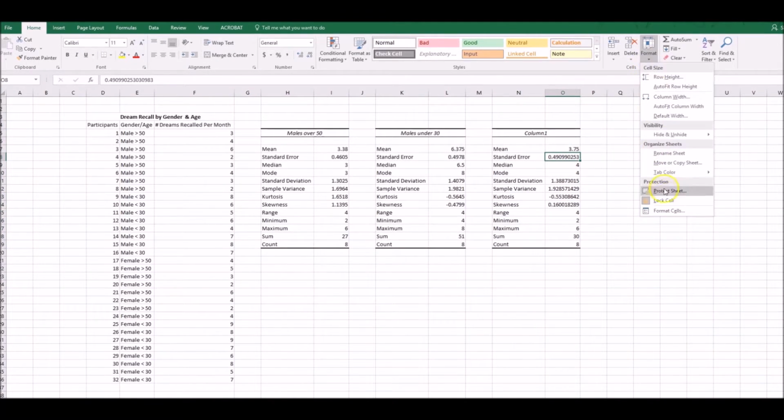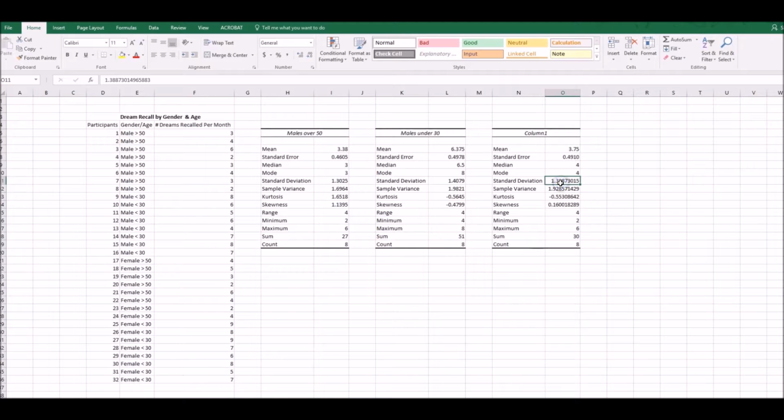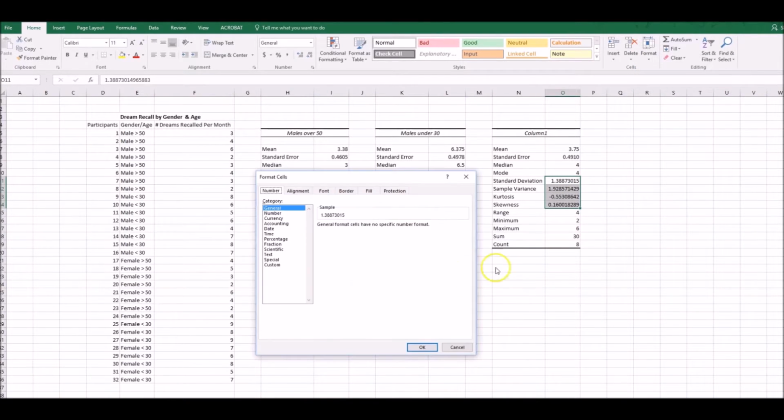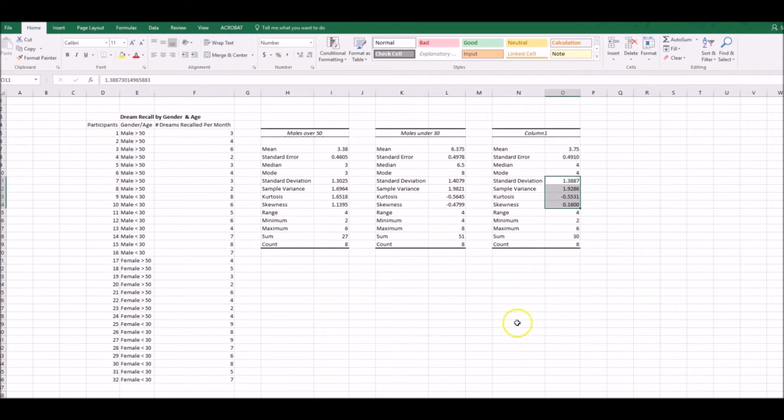And then we're going to pull these down to 4 decimal places by highlighting, clicking on Format, Format Cells, Number, and setting decimal places to 4. Then we want to put in the label so we don't forget. These are females over 50. And we're ready to do the last one.